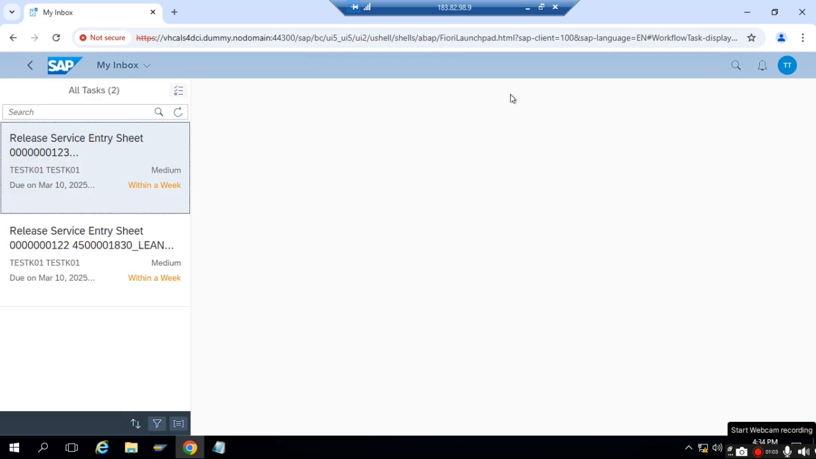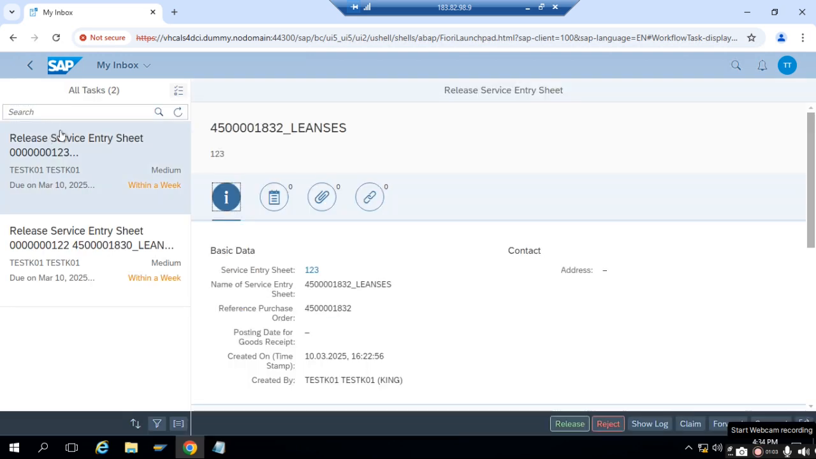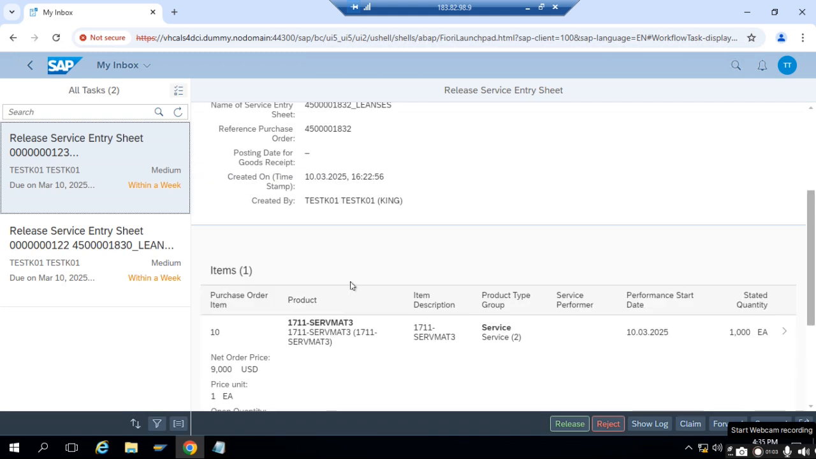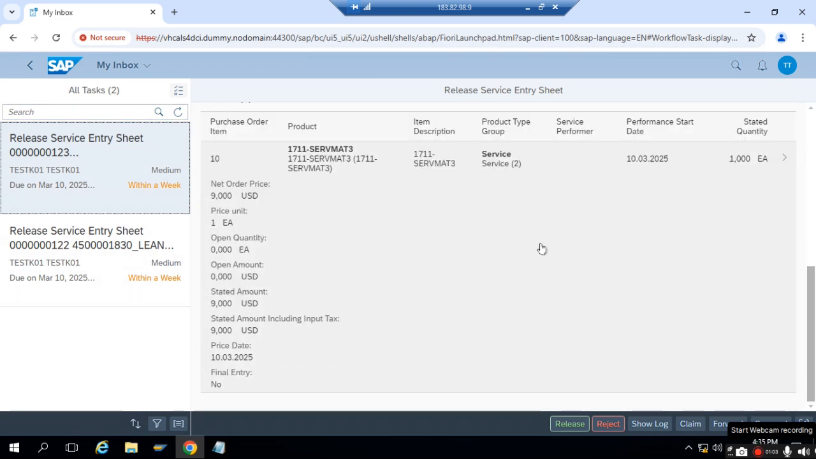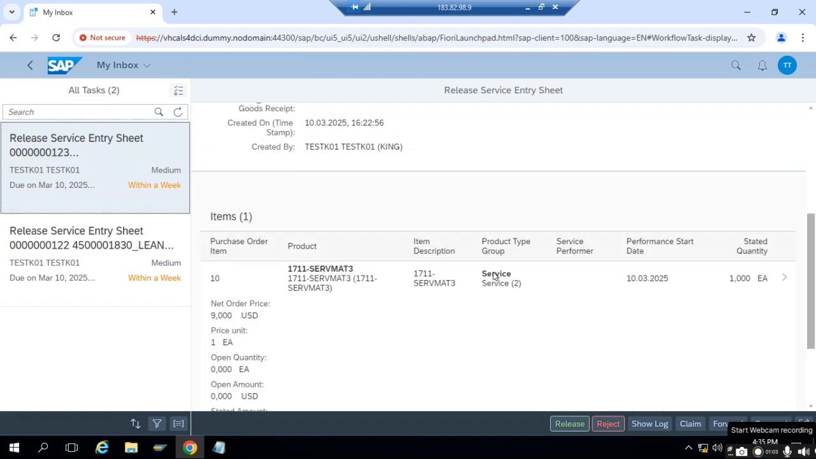go to My Inbox, all items. Here it will show this release service entry sheet 123. On the right side it shows all the details of the service entry sheet, so the respective person will review these details. Suppose this document went for approval to multiple persons, let's say 2 or 3 people. If you want to reserve this document for approval, how can you reserve it? You can just click on this claim button.